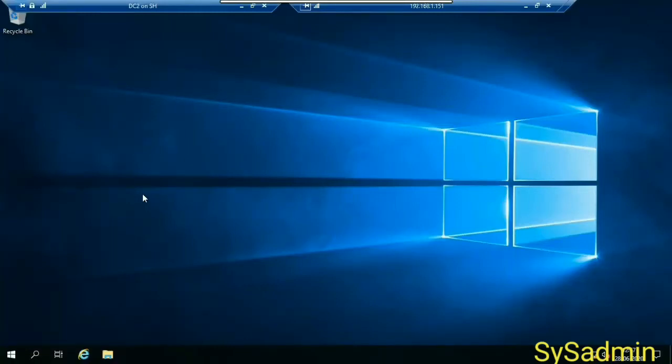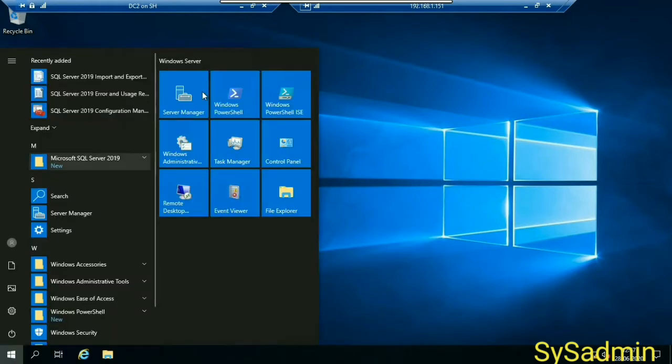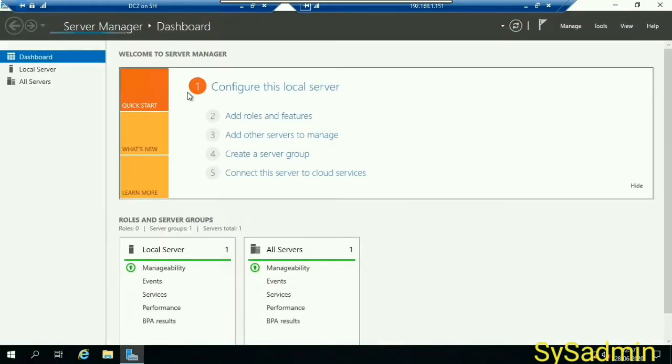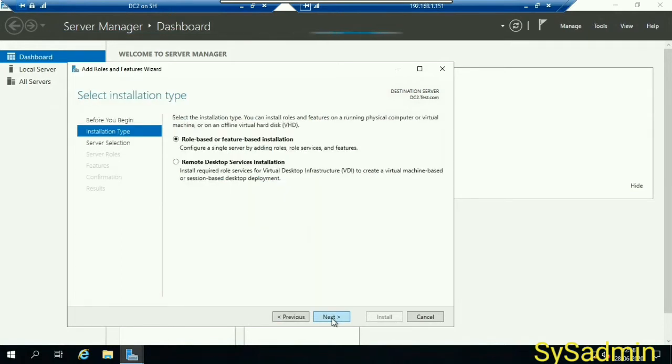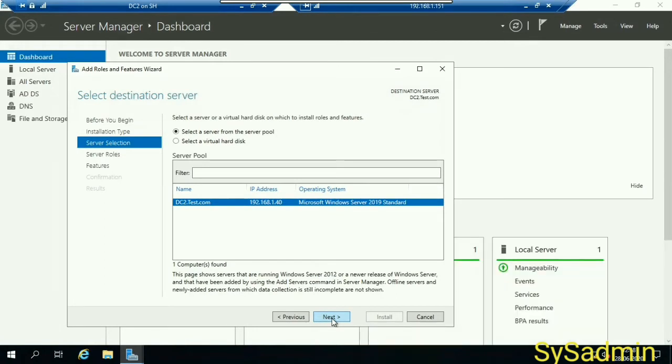Today's session I'm going to install and configure an IIS web server. Let's get started. Open Server Manager and click on Add Roles and Features. Click on Next and select Role-based installation, and Next.